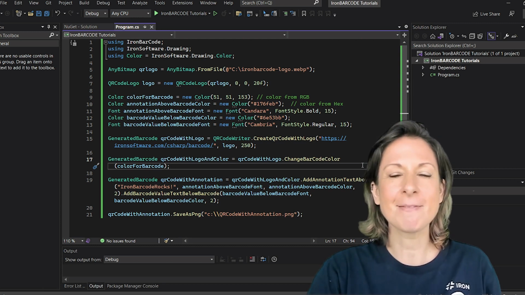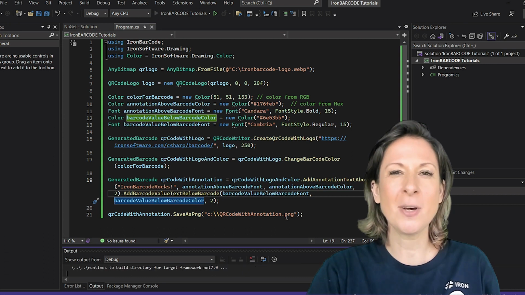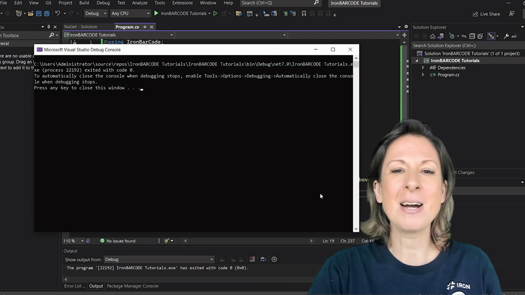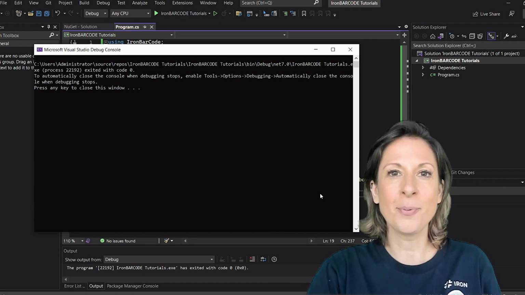So let's run the project. Might just need to wait a few moments to see the magic happen. Cool, our program has successfully executed. Now let's take a look at the output QR code.